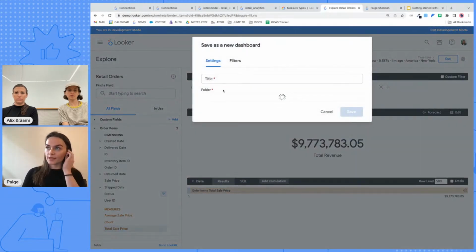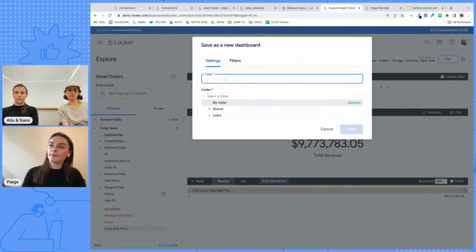So here I will select the folder that I want to save it to. By default, each end user in Looker will have their own personal folder that's only visible by them and by an administrator. Optionally, I could also save it into a shared folder where I can make that content visible and even editable by other users within my organization. The folder mechanism is also how we handle permissioning at the content level. But for now, I'm just going to save it into my personal folder. I'm just going to call this Dashboard Retail Analytics.